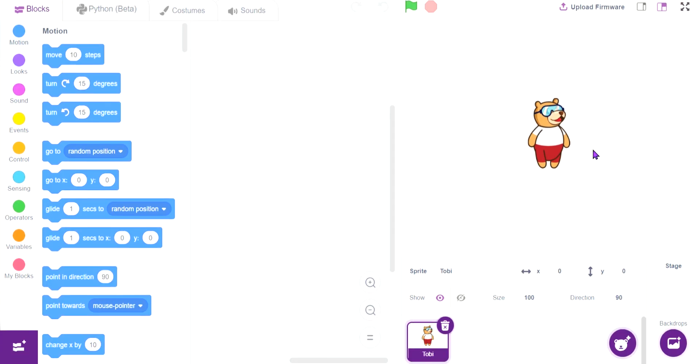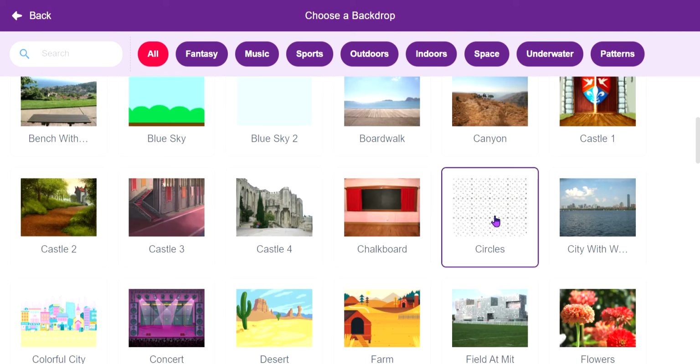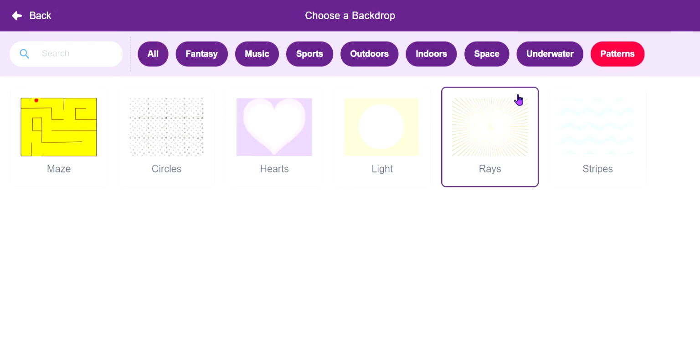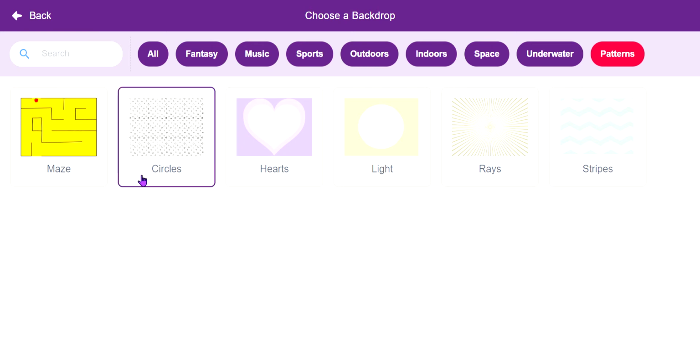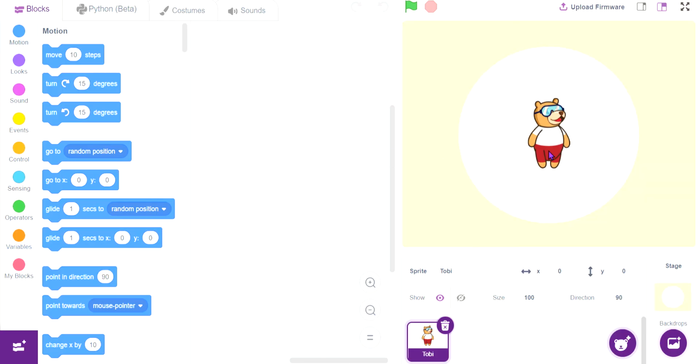So first we must start with Toby. Yes, we need to start with Toby. And then have a backdrop and click on choose a backdrop. Click on blue sky, or if you don't want a blue sky, you can click other ones. How about rays, stripes, maze, circles? I want light. So what we should do is, Toby must tell us a question.